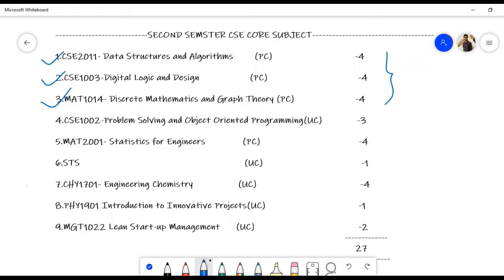Now OOPS also we need to complete in the second semester. Most students won't complete it in the second semester, but if you don't, in the upcoming semesters you will have so many labs and it may clash sometimes. So it is possible to take it in the second semester because only labs will be there, and it is very good programming. Problem solving and object oriented programming mainly focuses on C and C++ only. So you can take this subject also in the second semester. Till now you have completed 15 credits.